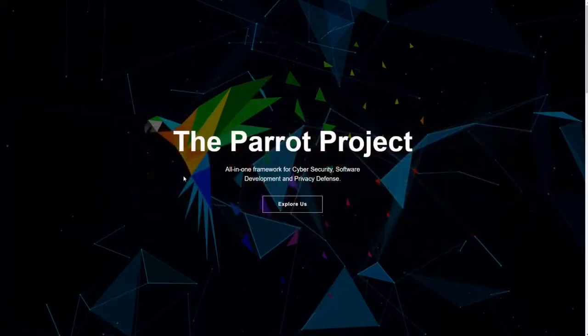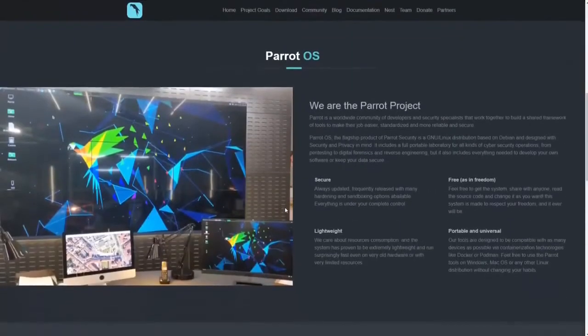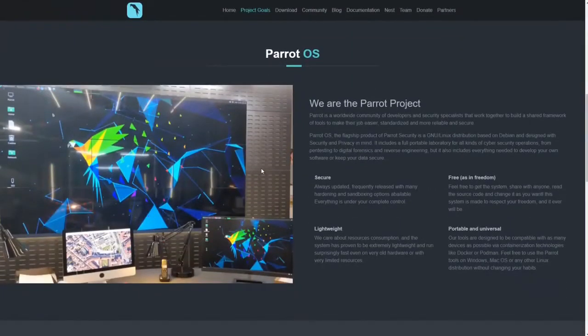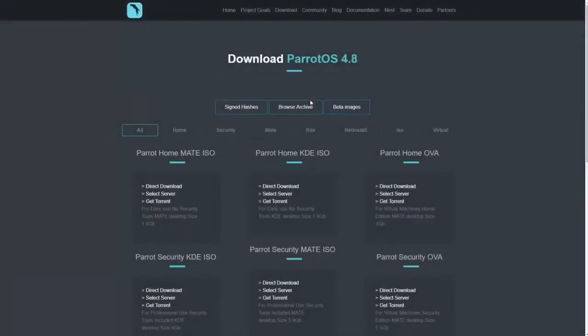I'm here on the Parrot OS website, where we'll go ahead and download the latest and greatest Parrot OS. If we simply click on this Explore Us, it's just going to take us down a little bit so we can see all the information about Parrot OS. As you can see, it's secure, they claim, lightweight, free, and portable, as well as universal. Now I'll let you read up on more of this if you'd like, but what I'm interested in is the downloads page, so I'm going to go ahead and click on download.